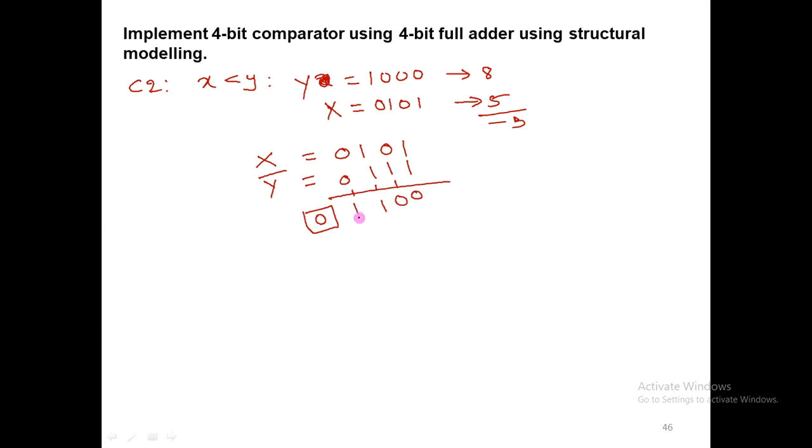If you take its 2's complement, you'll get the right answer, but that is not our concern. So here there is no carry. Two things are observed. One is there is no carry, and there is one more observation here. We'll write it after analyzing case 3.